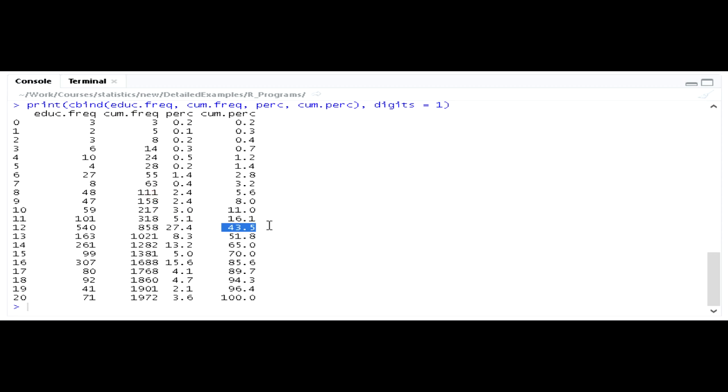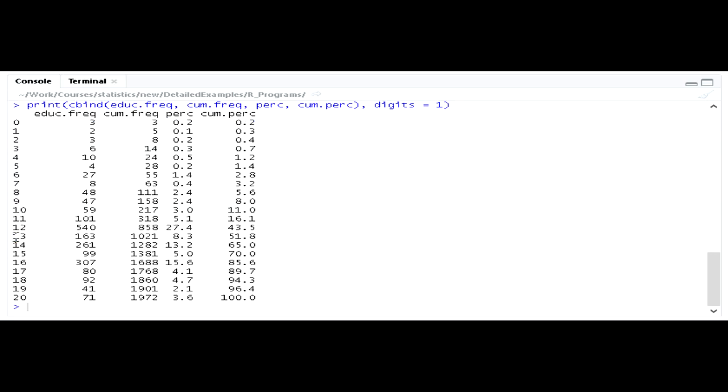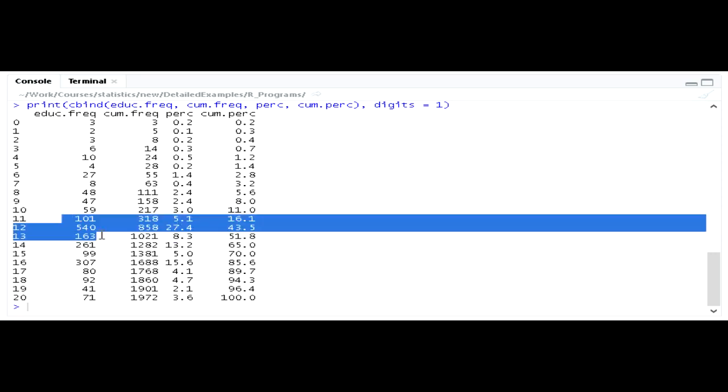Right? So we can see that people from here to here make up about 43% of the distribution. You can see the midpoint is at about 13. We can see the range goes from 0 to 20.